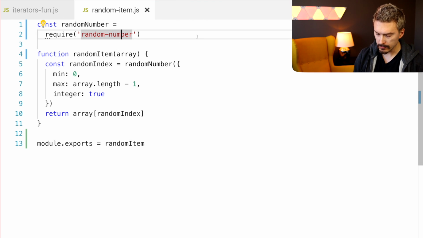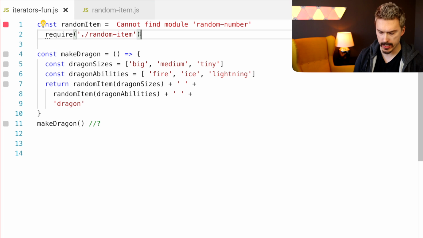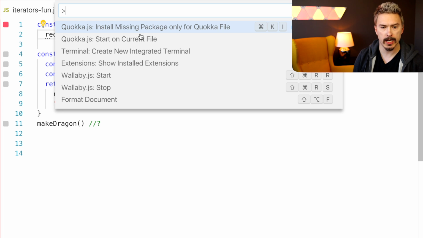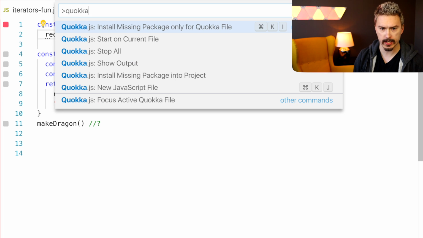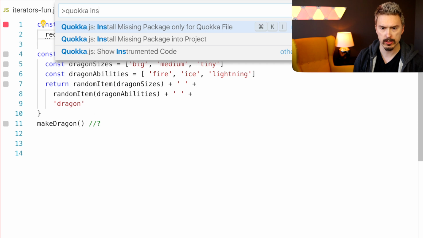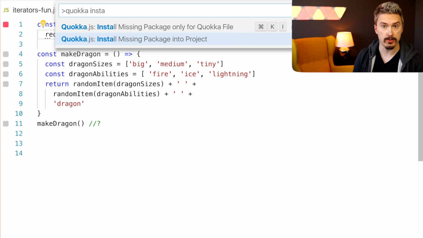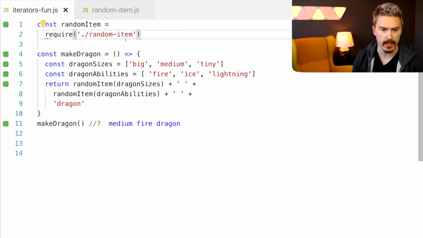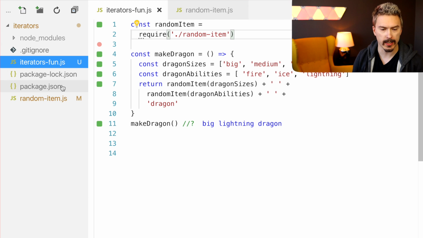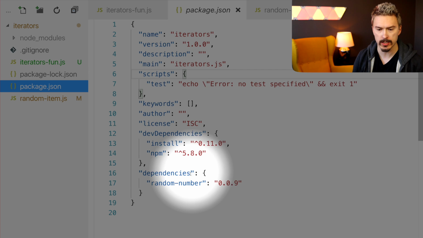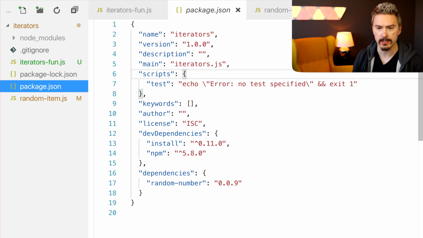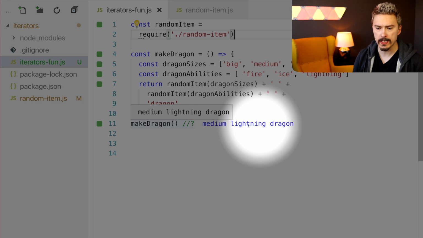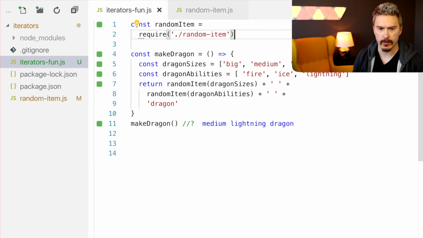But we can actually use Quokka to install missing package into project, and it does, and then it's green. So you see here, it installed it into the package.json dependencies. Very handy. Cool, things still seem to work after our extraction.